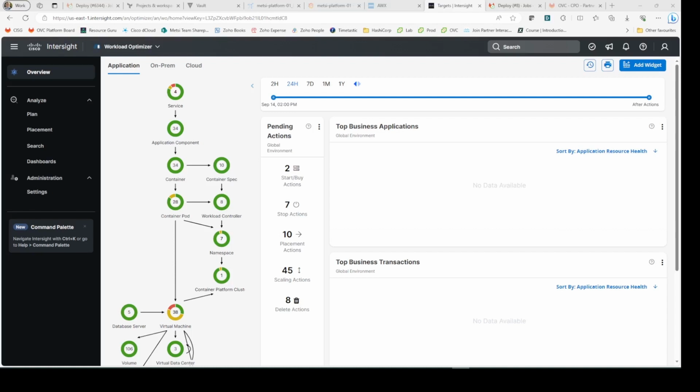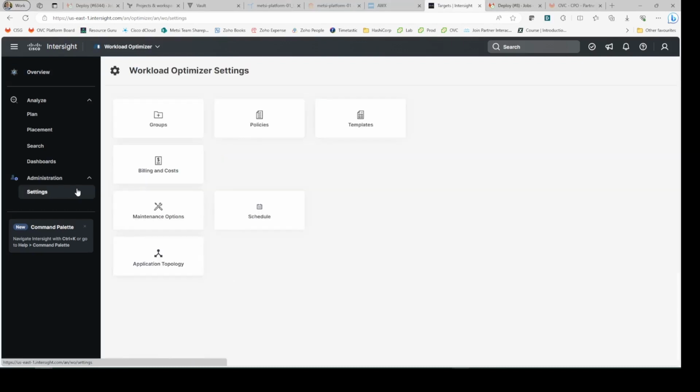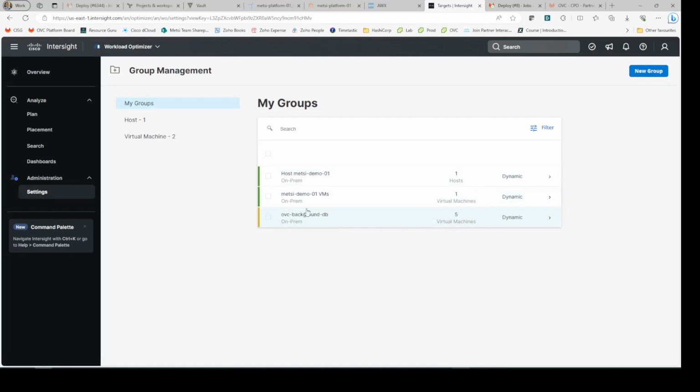Our partner user guide will aid the partner on discussion points about the different Kubernetes entities, along with some additional IWO features such as groups and placement policies.